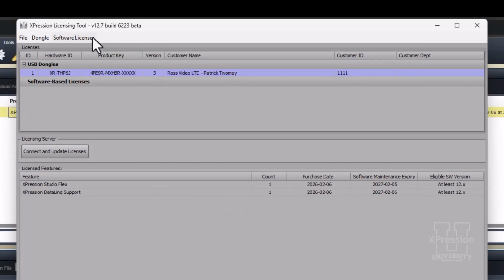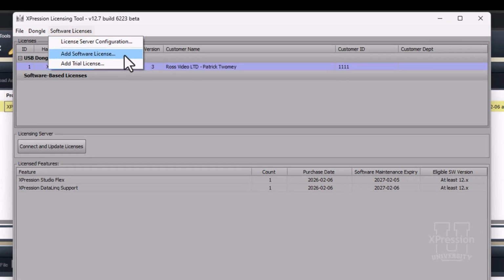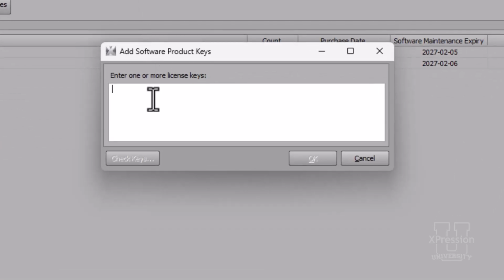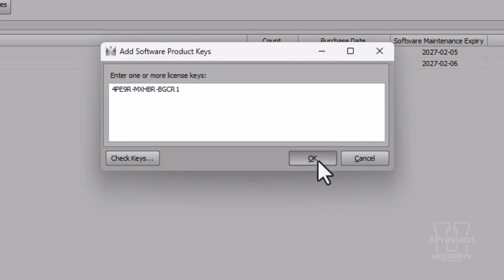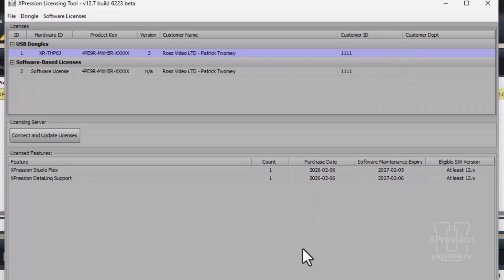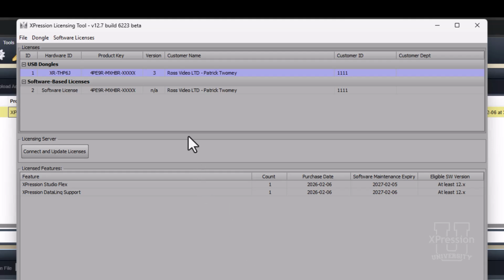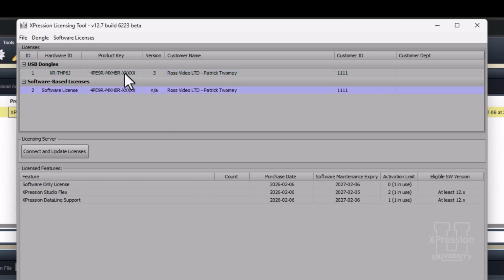The next thing I'm going to do is come back up to the Software Licenses menu choice, and I'm going to click Add Software License. And when I do that, I'm going to paste in that same product key that we've been using. I'm going to click on the Check Keys dialog box. It'll tell me that all product keys are valid. I'm going to click OK, and you'll see it start to do that upload, and it will check everything that's going on here.